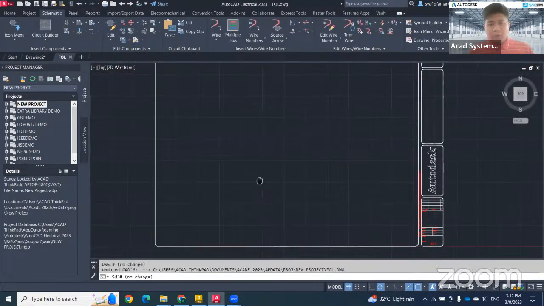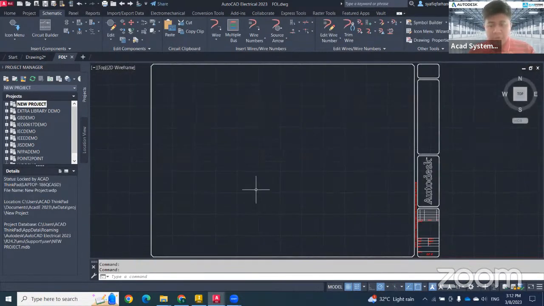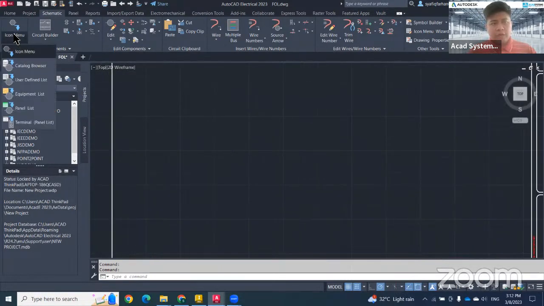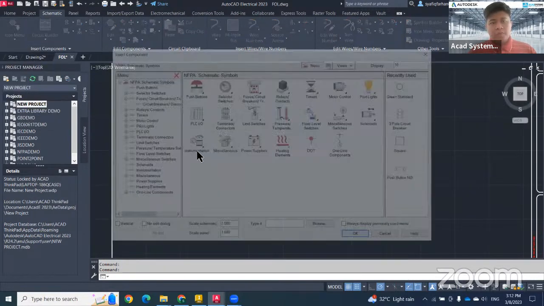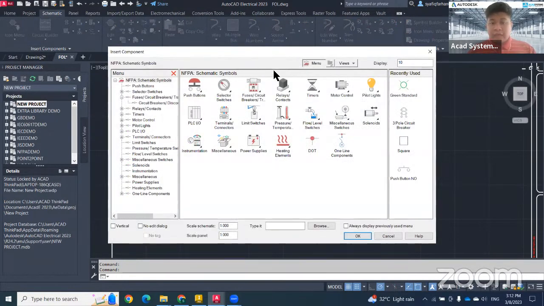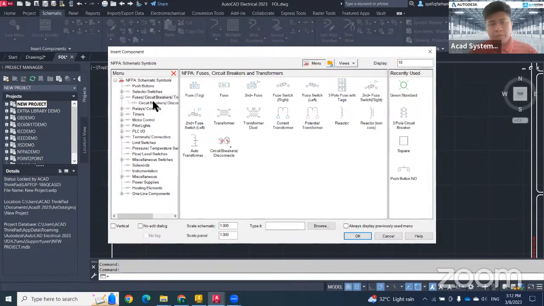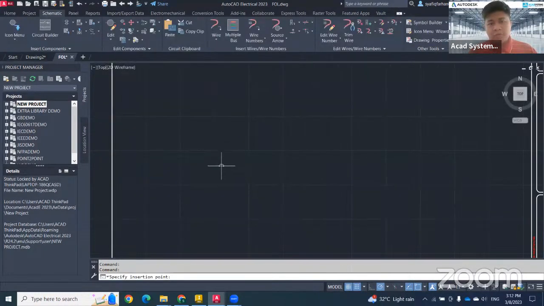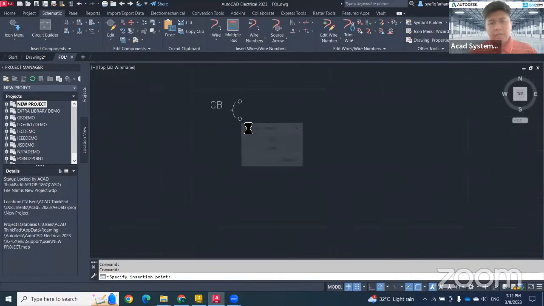Okay, so in this drawing, I want to do some component insert. To insert the component, what can I do? Basically, I can click on this icon menu. For this case, I want to insert the circuit breaker. So look for the circuit breaker, tick here. That one is a 3-pole. So I just click this one and click insert here.